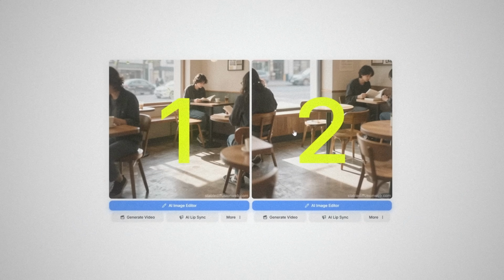Another advantage is variation generation, and when you type a prompt, Stable Diffusion gives you at least 2 versions of an image at once, and each one can look slightly different, and this lets you choose the version that best matches your idea.